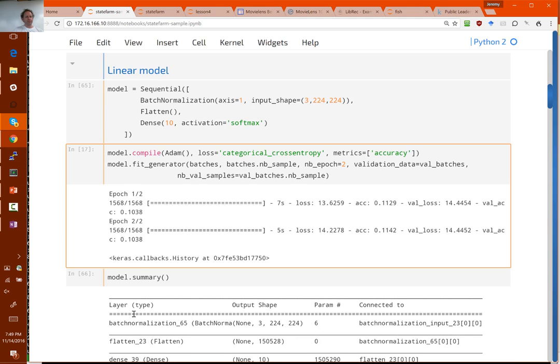So I tried fitting it. Compiled it, fit it, and nothing happened. Not only did nothing happen to my validation, but really nothing happened to my training. It's only taking 7 seconds per epoch to find this out, so that's okay.